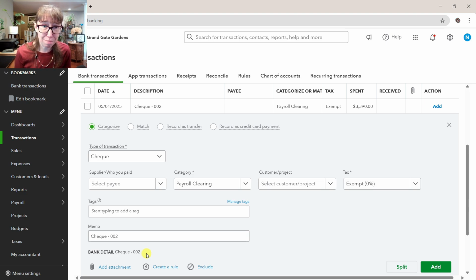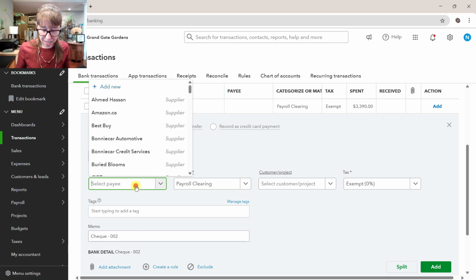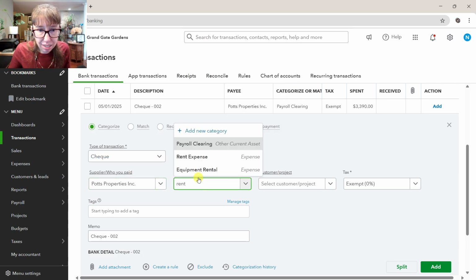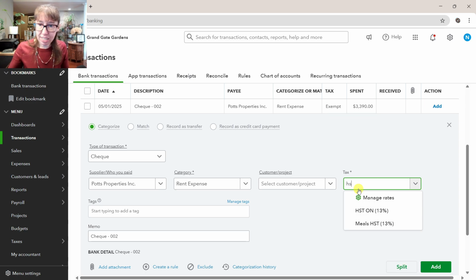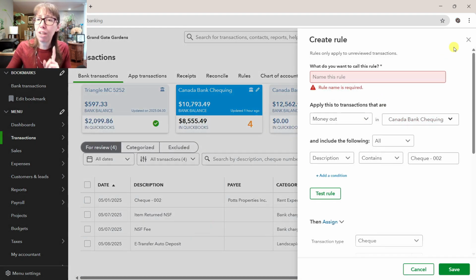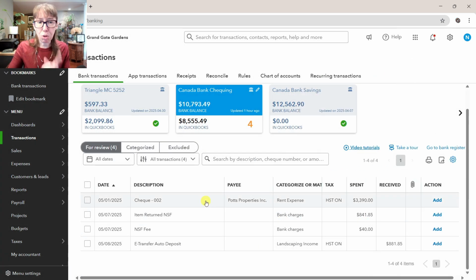If she's paying $3,000 a month and this is on the first, it's check number 2, right? She's probably given a bunch of predated checks to him. So let's go ahead and say Potts Properties, and this is rent expense, and there's going to be HST in that, like this. Well, we can create a rule as well. I'm not going to create a rule until I see for sure. I think we'll create a rule in June once we see that this definitely went to Potts Properties and not to one other name. I don't want to make a rule based on an assumption. So I'm going to go ahead and click Add.